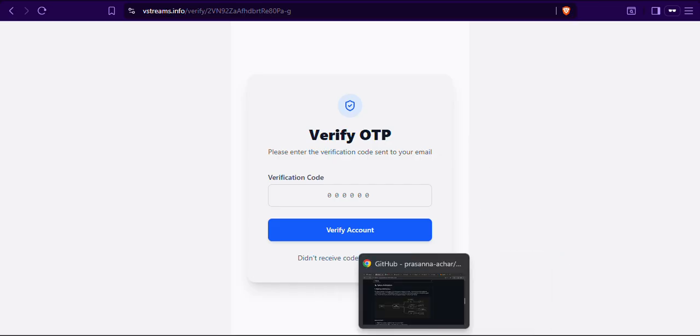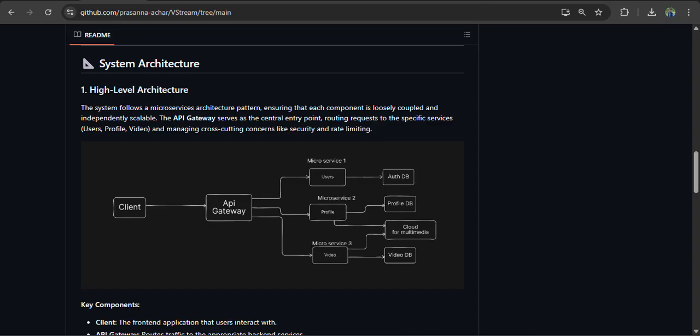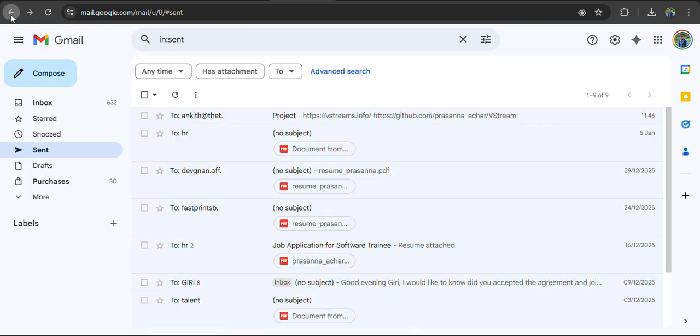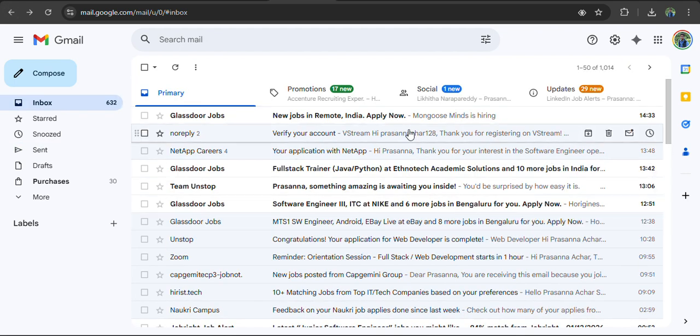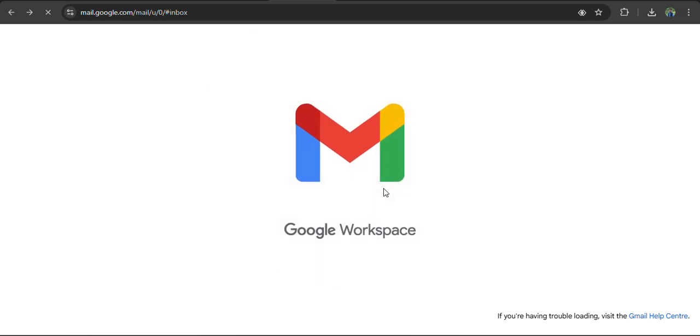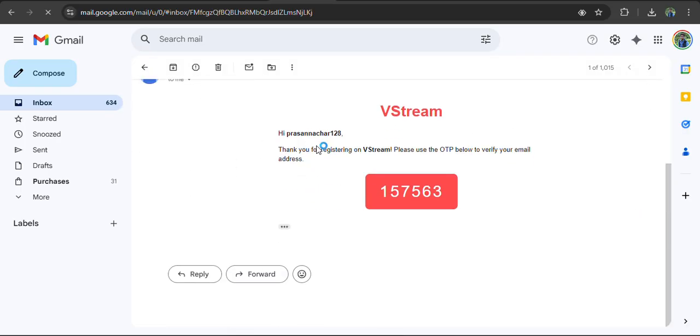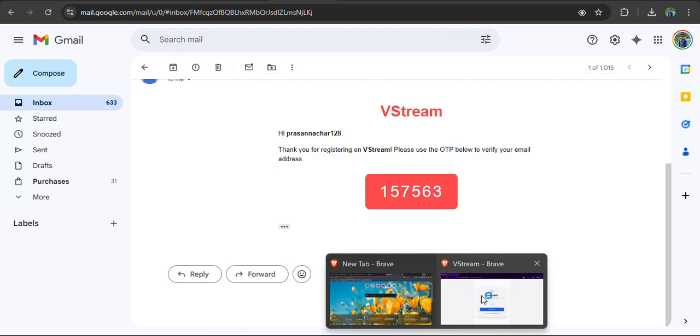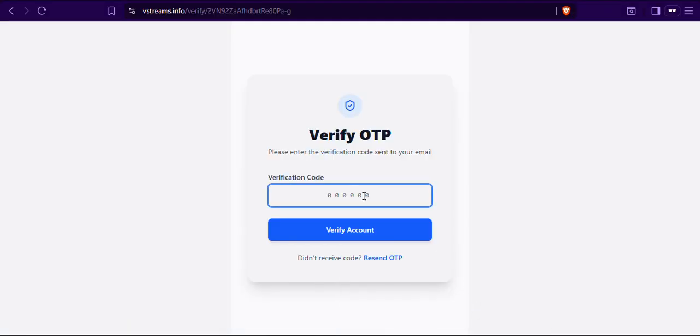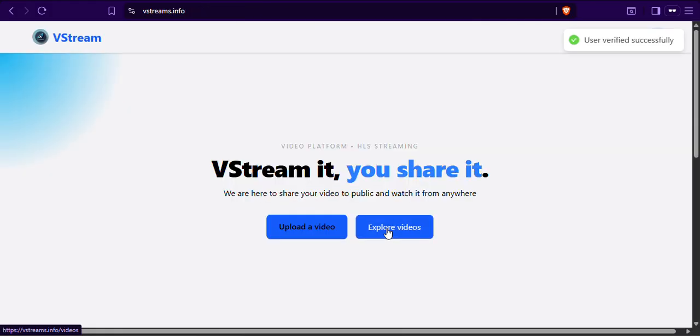In the email, you can check that. It sometimes takes a while, but as you can see, it will send you an OTP. You have to enter this OTP here. After entering it, you can log in.